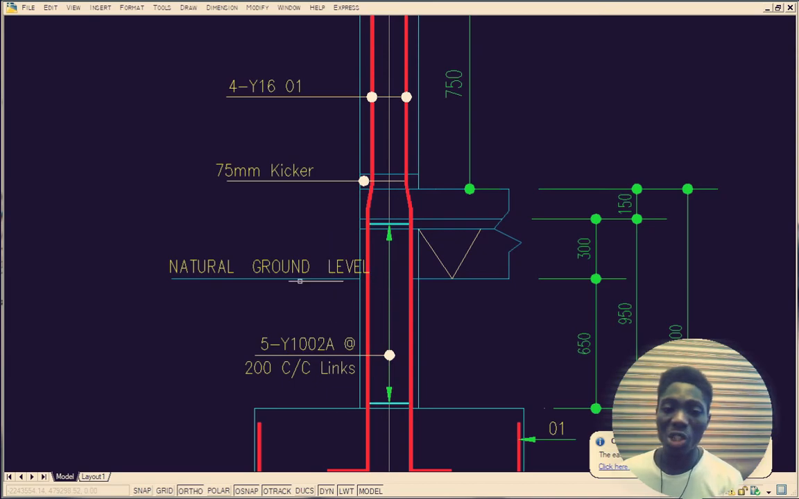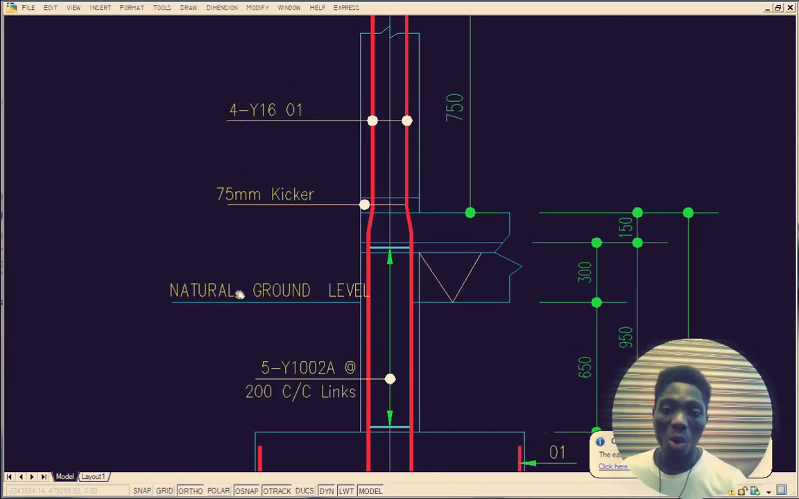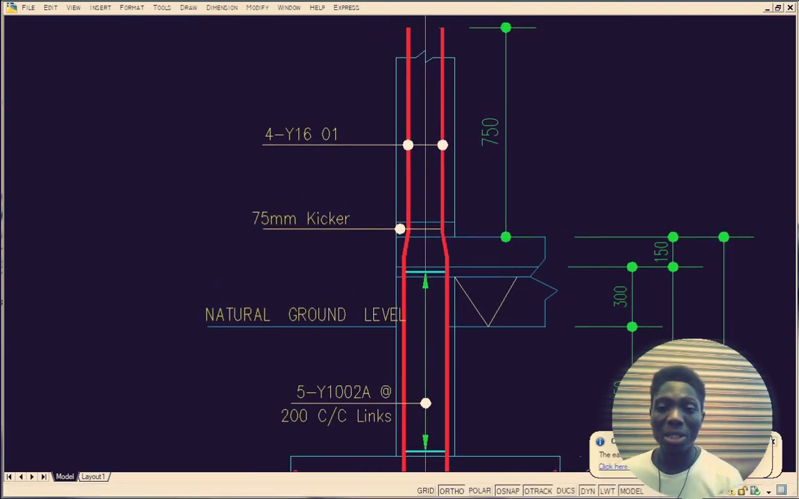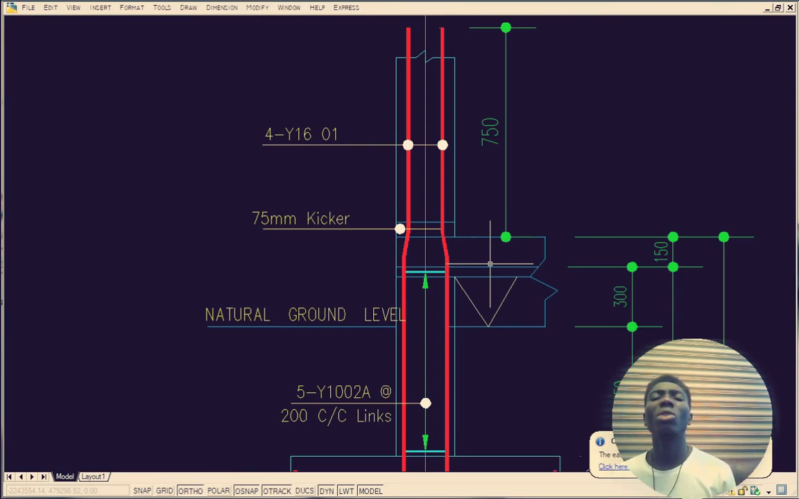Then we have the natural ground level, which is the normal ground that we work on. Then we have the hardcore. Then we have the mass concrete slab. Inside the mass concrete slab, we have what we call the BRC wire mesh. BRC wire mesh, depending on the size of the wire mesh, we can have 192.